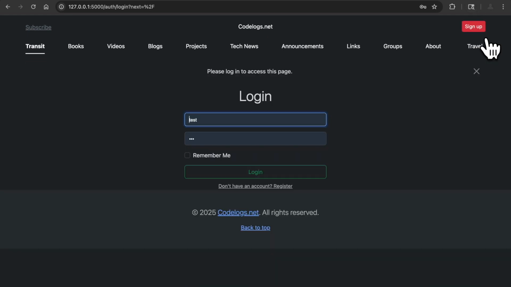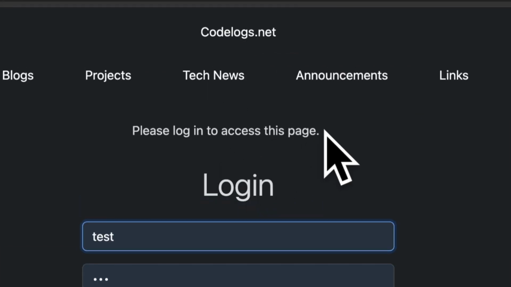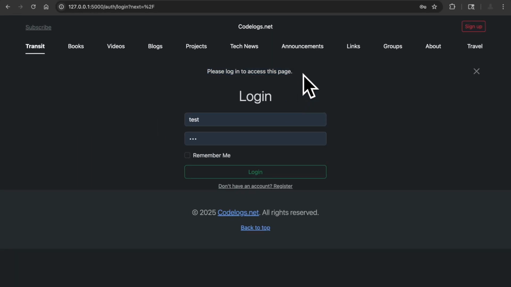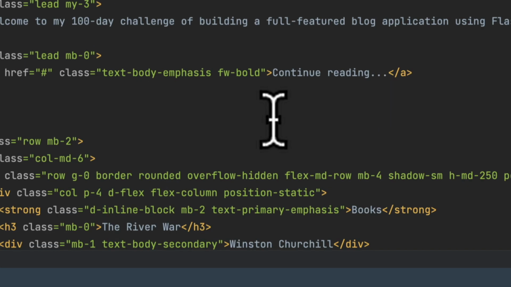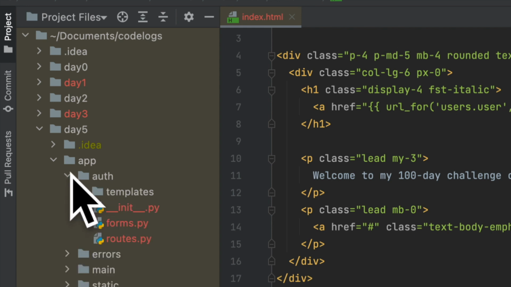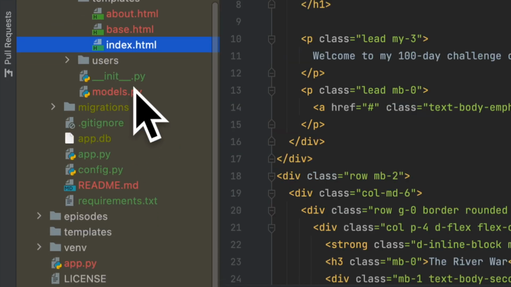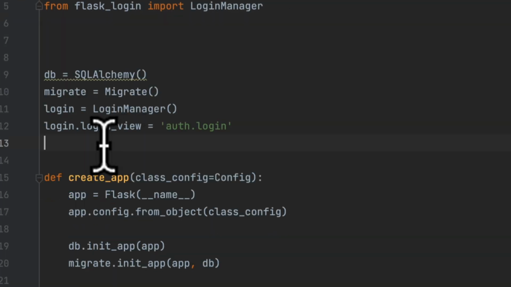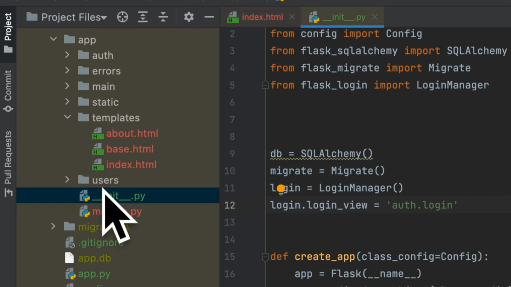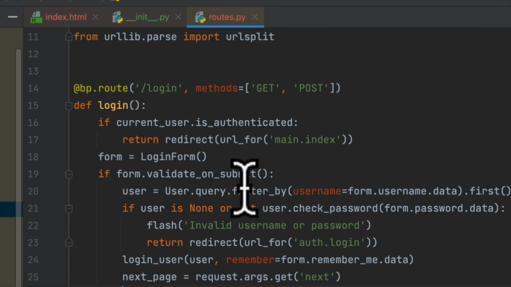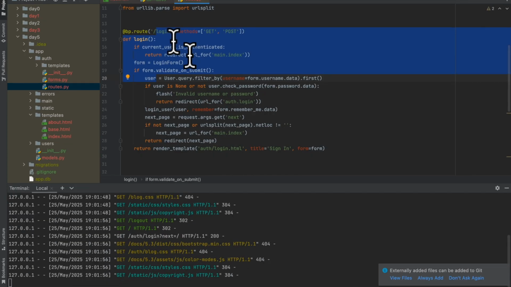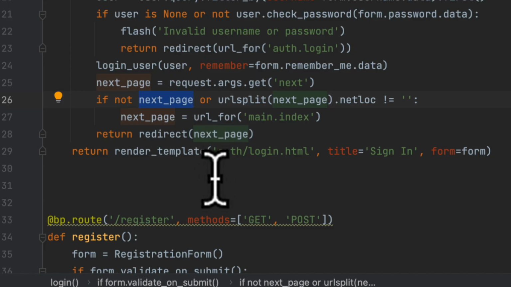Let me log off the application. When you log off, here is what is going to be asked: please log in, right? The reason this happens is because in our auth blueprint, in our init file, in the Flask login, we force the login view. We say if the person is not logged in, redirect them to auth.login. And auth.login is in the auth blueprint. It is this function that we worked on yesterday. This will be executed, right?